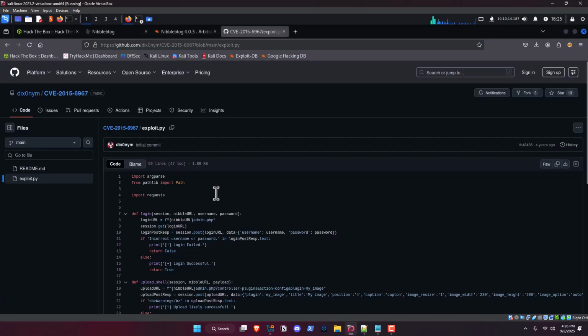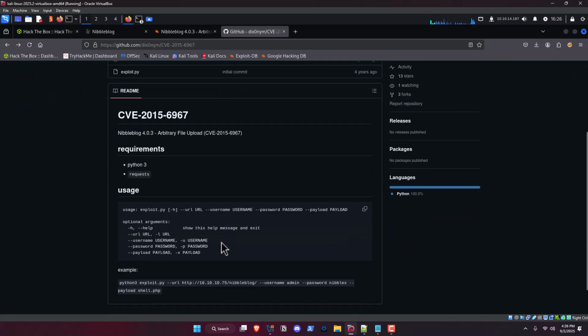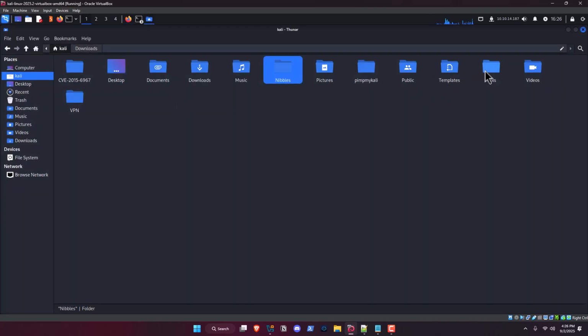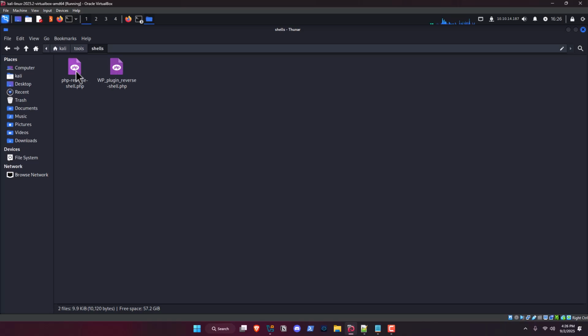If you look at the exploit and how it's used, you need a payload, and they give you an example here of shell.php. So my assumption is that we're going to upload a reverse shell PHP to the website, to the blog. So we're going to need a payload. We're going to go into my tools, shells, copy Pentestmonkey's php-reverse-shell, go back into Nibbles, paste it, and then edit that.